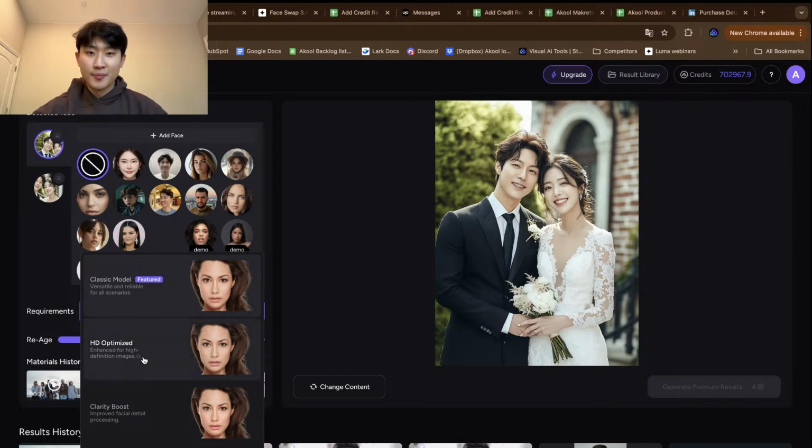Then we have the HD optimized. This is enhanced for high definition images. So obviously it will make it more HD, high definition, but in return, it makes the faces a lot smoother. So in a lot of faces like mine, or maybe just another man's face, or even sometimes a female's face, it will make it smooth to the point where it might not look as realistic as you want it to be. So the HD optimized is great if it's like a film shot, very high quality, and they might be a little further away from the camera, so you want it to be as high quality as possible, then this is great.